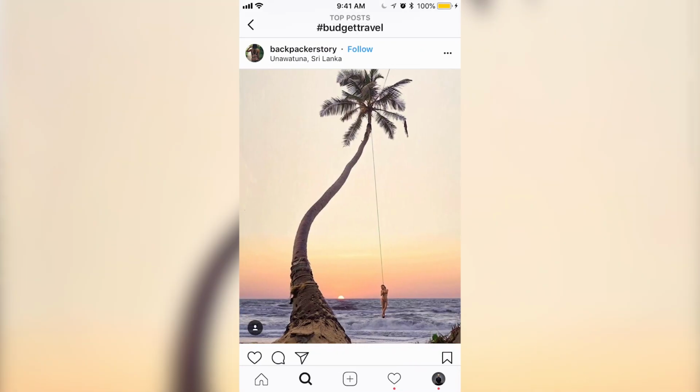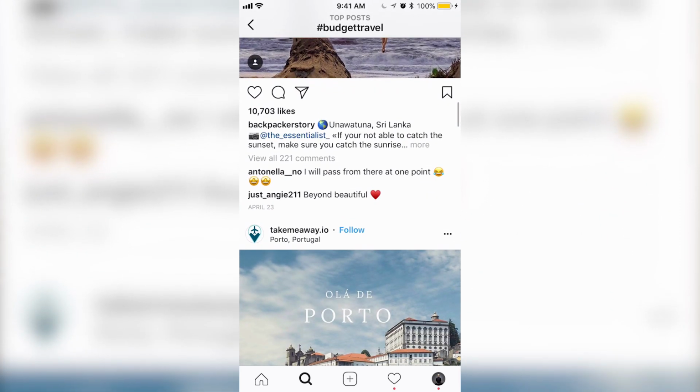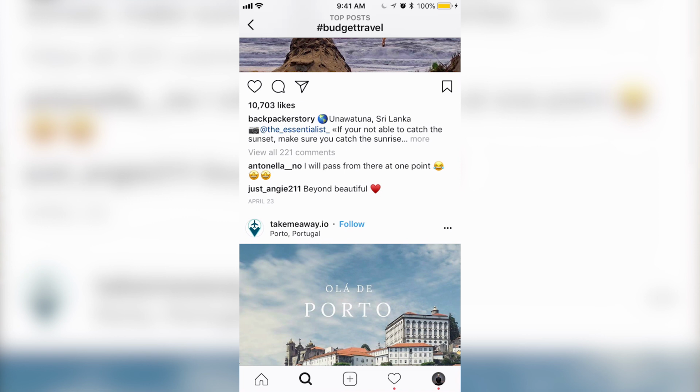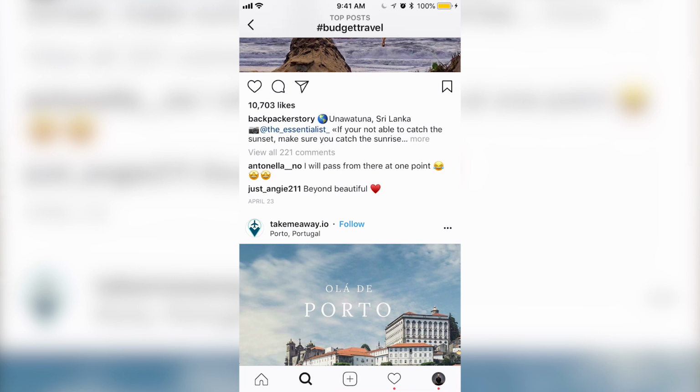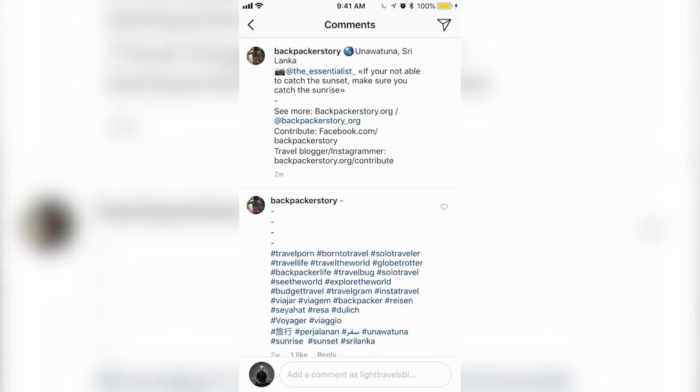Now, I'm not really loving this Instagram photo right here. It's got really great dynamics to it. And check this out. It's got 10,703 likes, and it's got 221 comments. That's awesome. I'm going to go into those comments right here. Boom. Now I've got my eyes out for my ideal client.